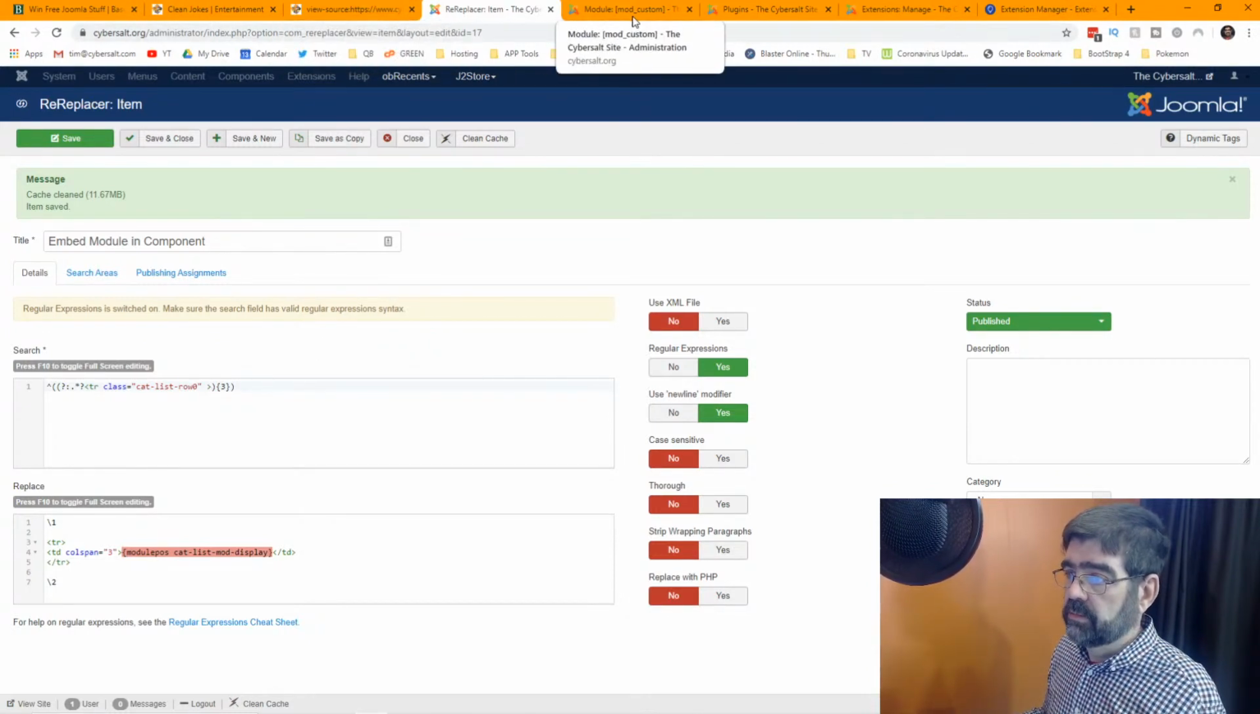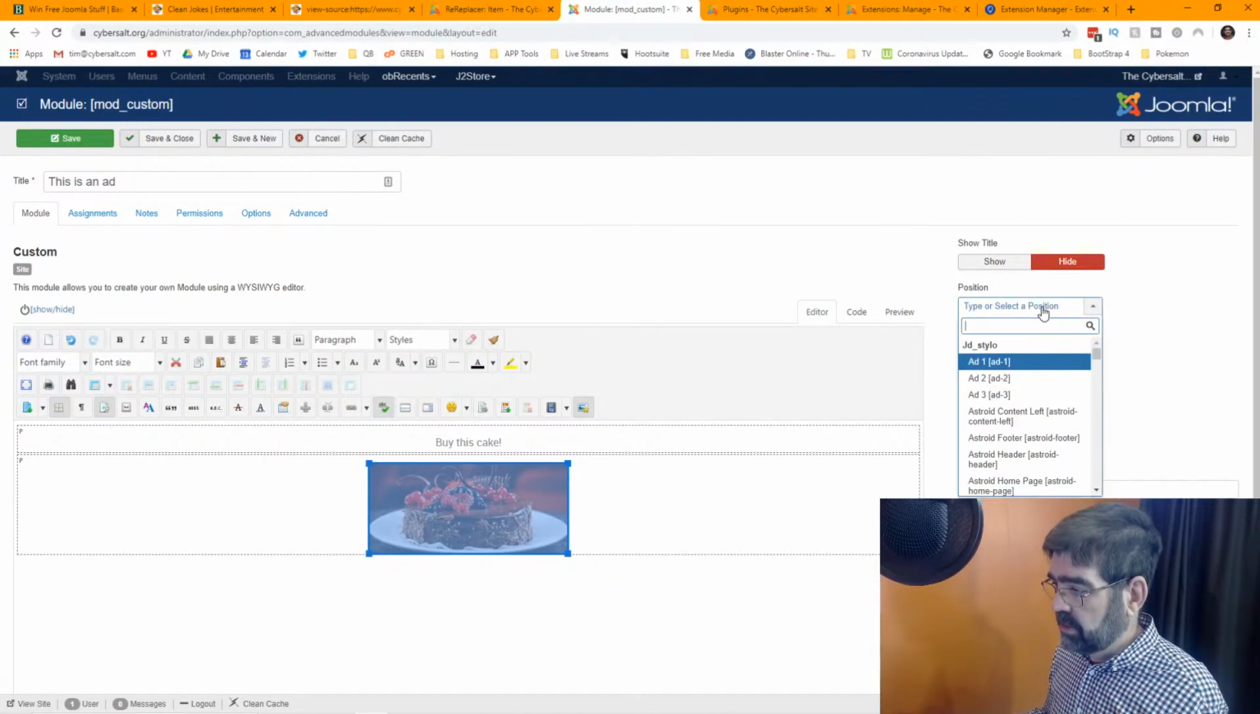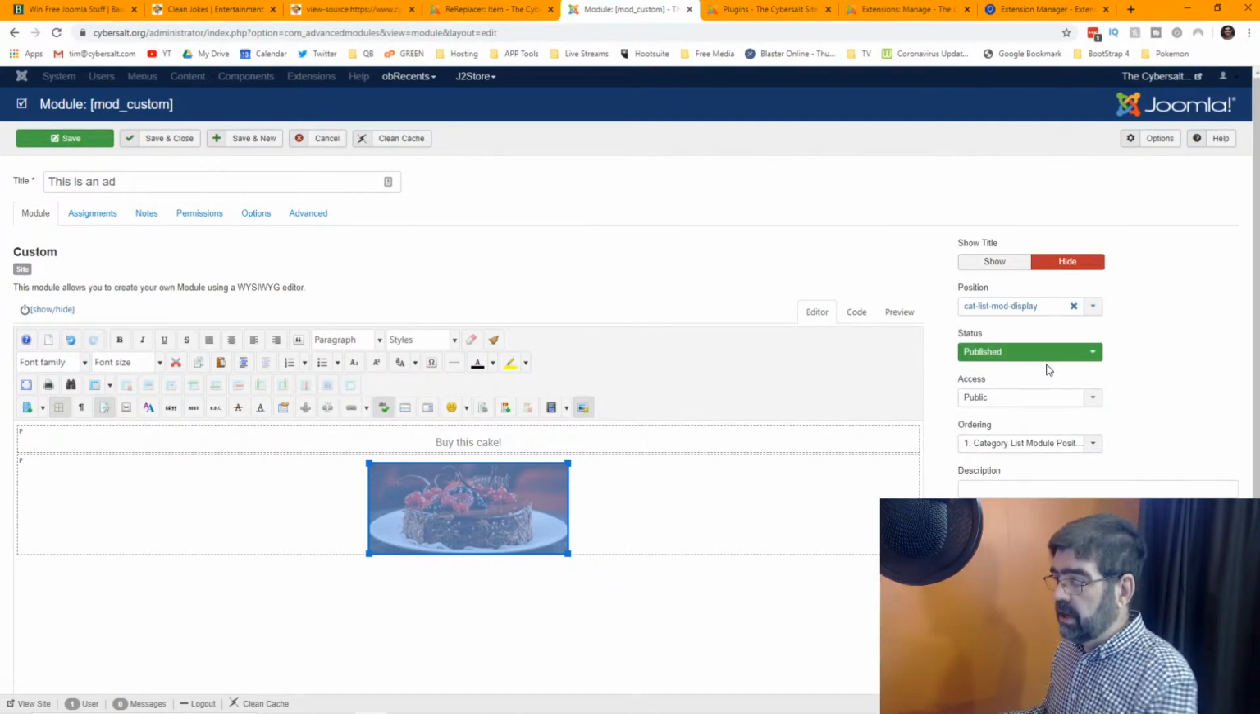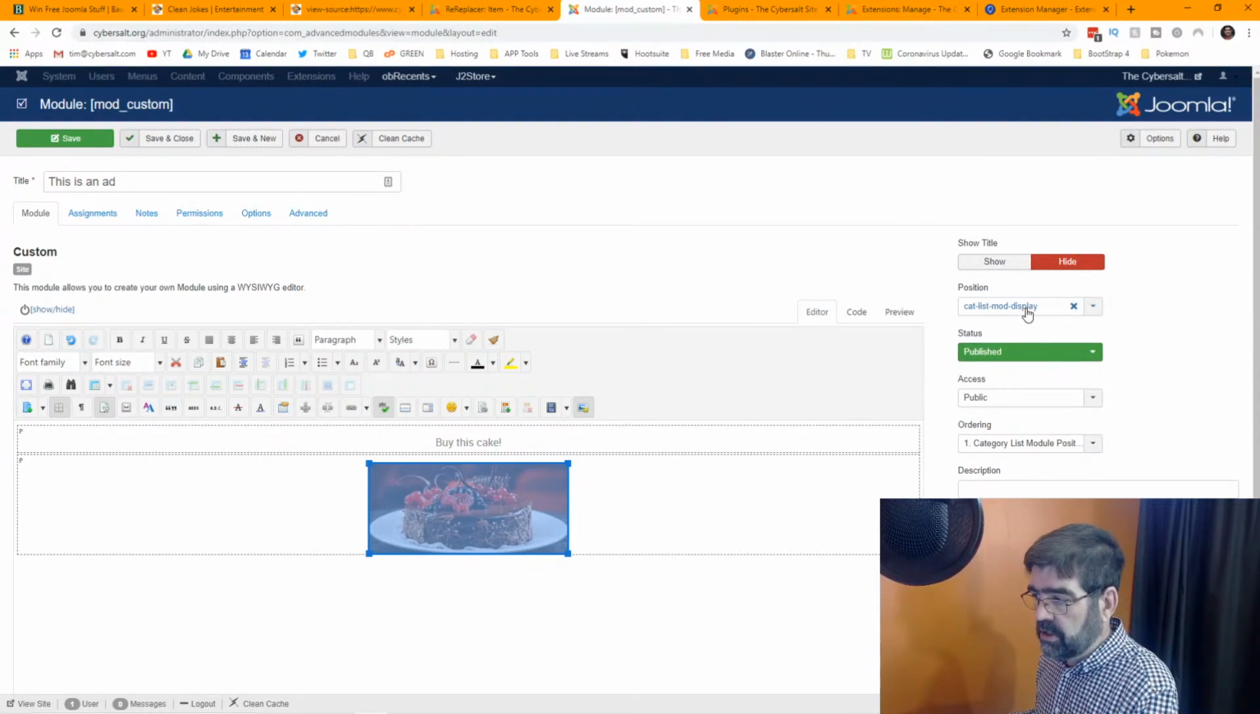All right, so module, we'll just call this display. We're going to search for the module position display, and we'll type in here DISP, display. Now, the title is hidden. This is published. It's assigned to this module position, but that exists nowhere unless it's being re-replaced. So we don't even need to worry about assignments, I don't think.